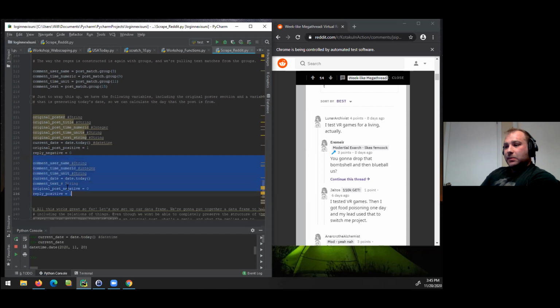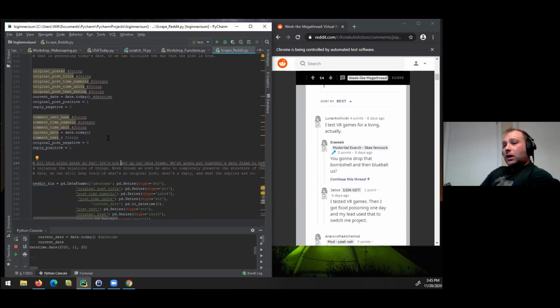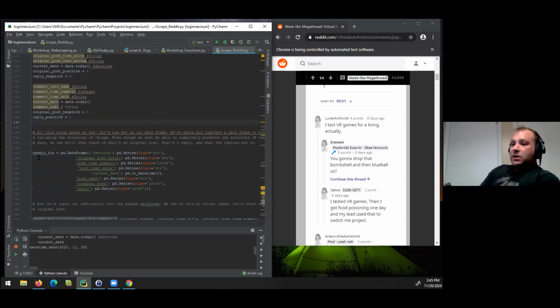Here, we went through the similar process with the comments. We have variables for each of those. And what we will then do is we'll start using pandas here. And this is a very simple application of pandas, which is, again, the spreadsheet and data management package.